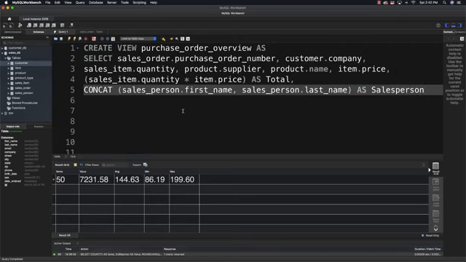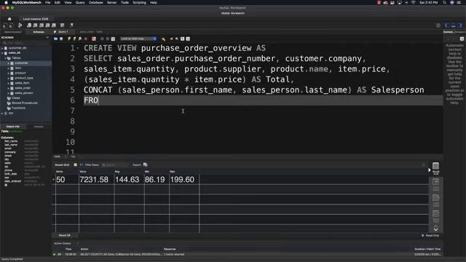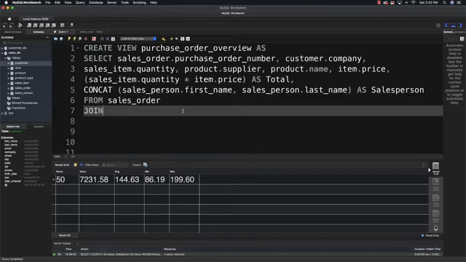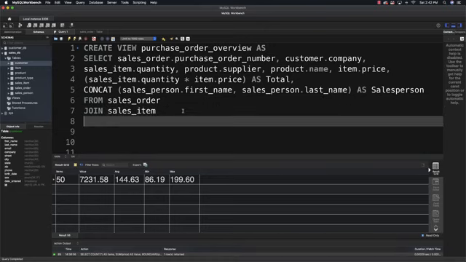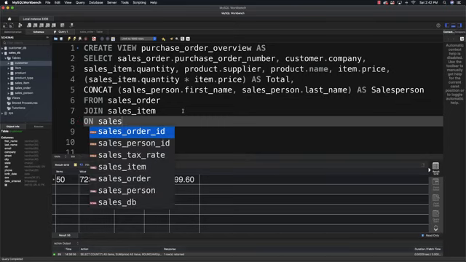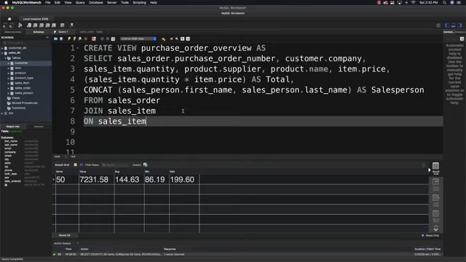Okay, now to get that, I'm going to join some tables. So I'm going to say from sales order table, I'm going to join sales item. So those two tables go together. And how are they going to go together? They're going to go together by comparing the foreign and the primary keys. So I'm going to say ON sales item dot sales order ID being equal to the sales order ID.